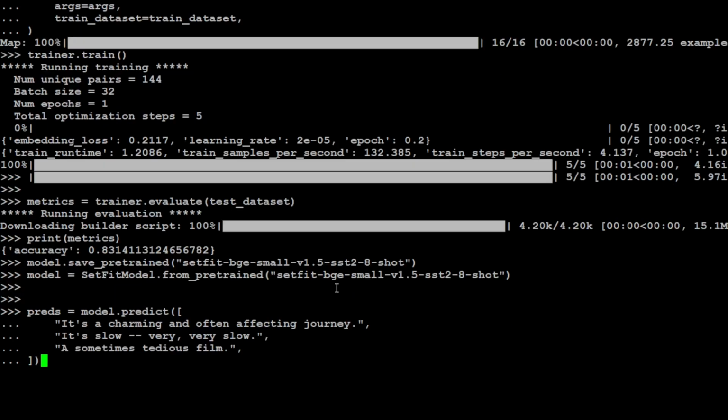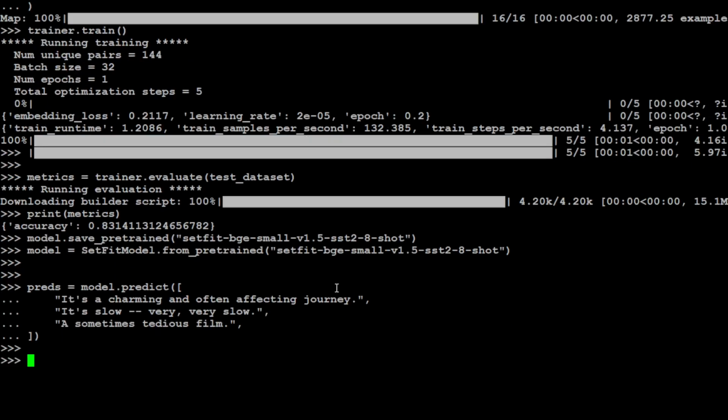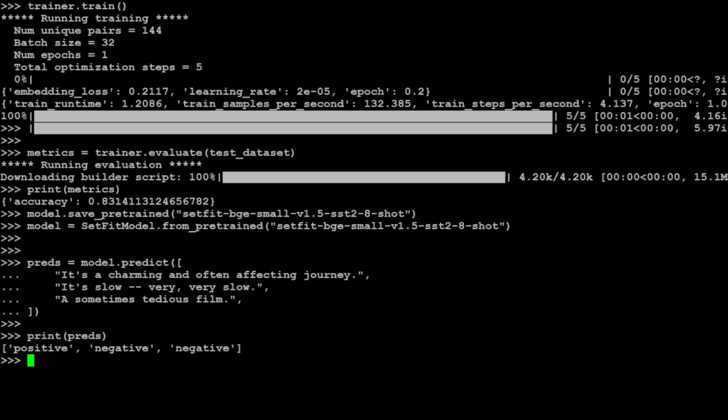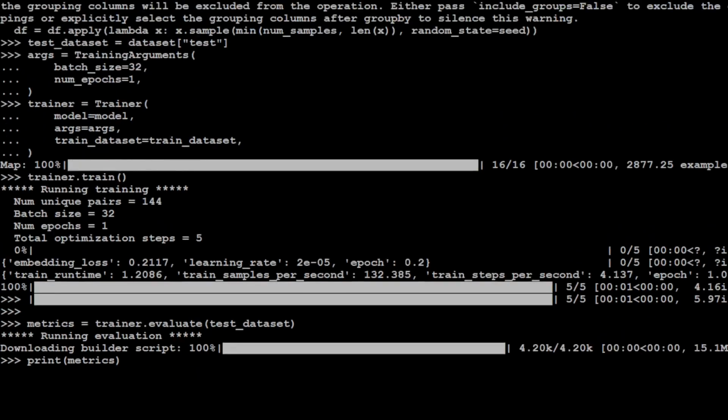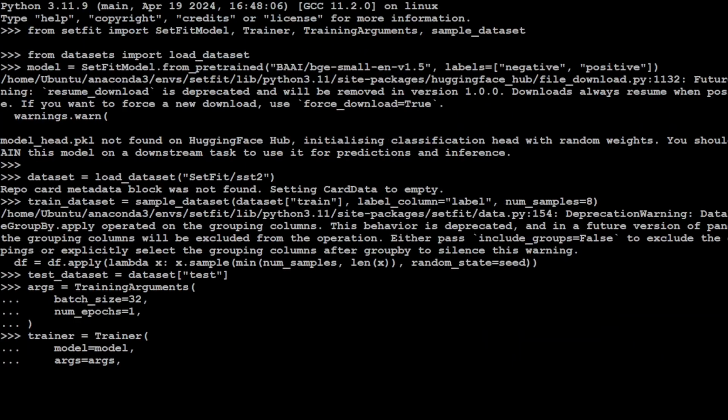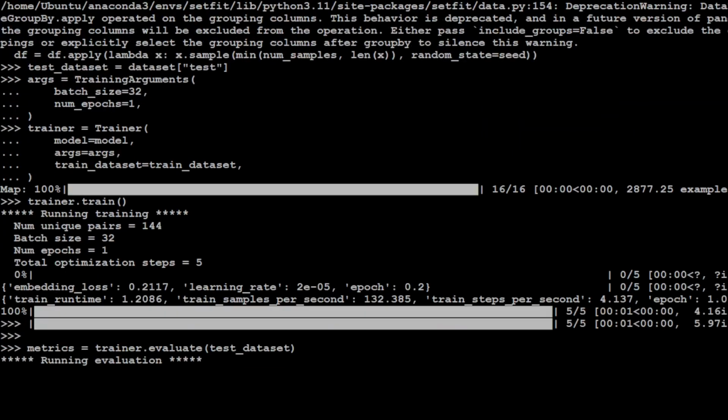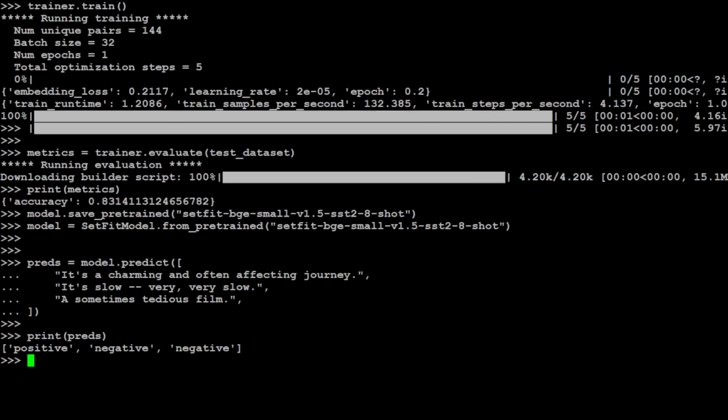For example, if you just make a prediction on this data set, it has created the predictions, and you can check if they are positive or negative. You see the first one is a positive sentiment, the second one is negative, and the third one is also negative. So this is how easy it is to use this SetFit library on an existing embedding model, then fine tuning it on your own data set, and that's it.